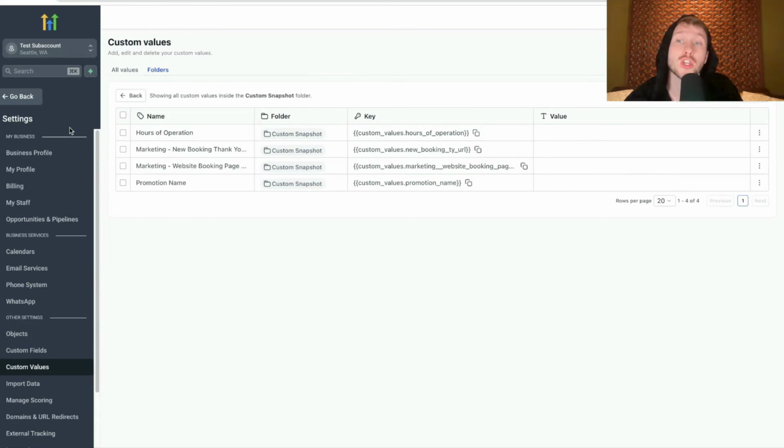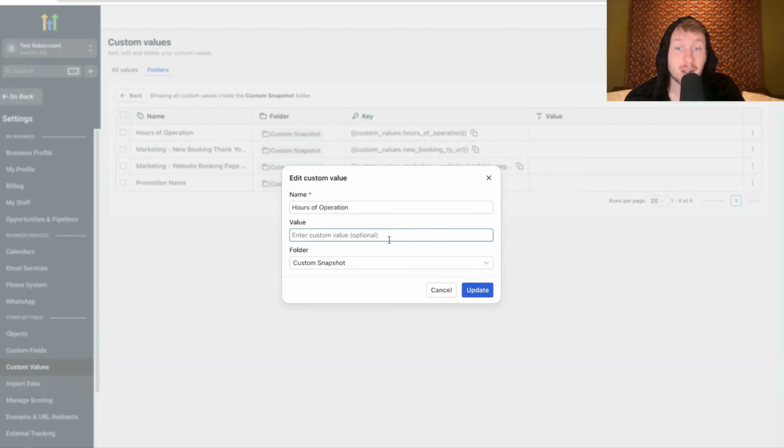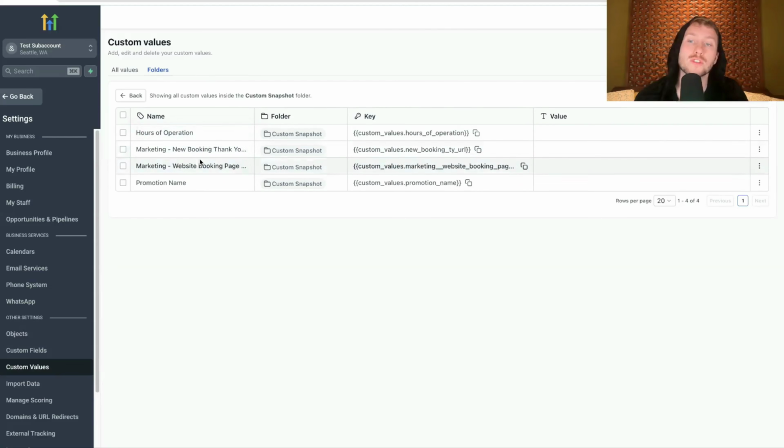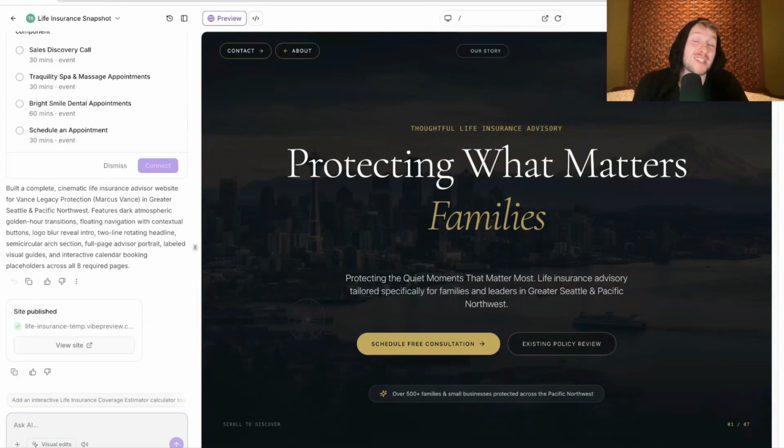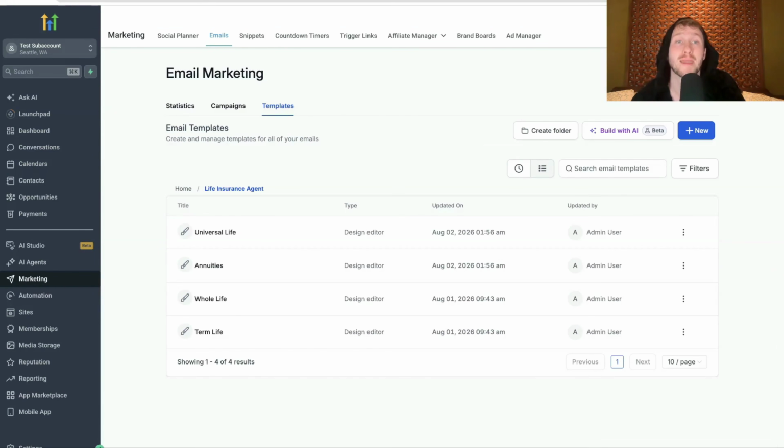First things first, you're going to come into settings, come down to custom values, and we're going to fill these out. First thing is hours of operation. You need to come right in here, click edit, and right in value, put your hours. So put Monday through Friday, or whatever your hours are, in here. This is very, very important. Plug in your hours, then click update. From there, you just fill out these other ones just like that, and then you're done. That simple. You can also come into business profile and tweak these things as well, and it'll change across the board. So that's really all you have to do to get all of this stuff matching your business.